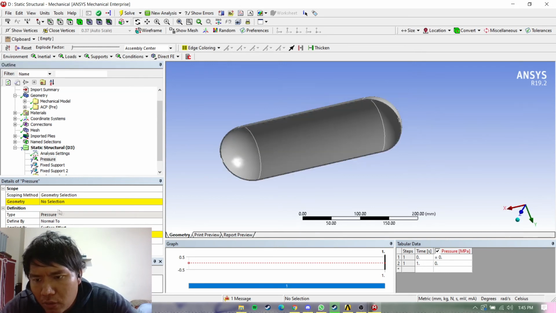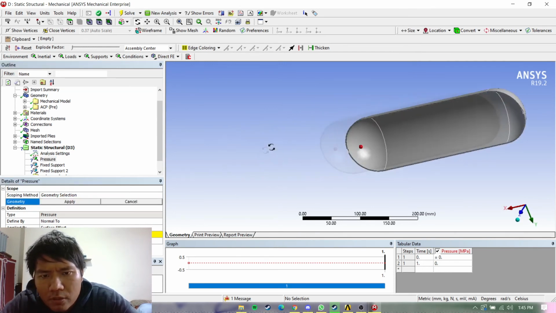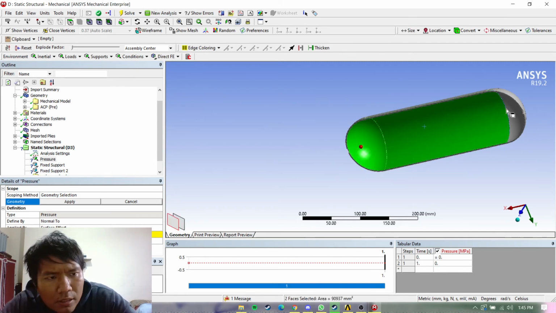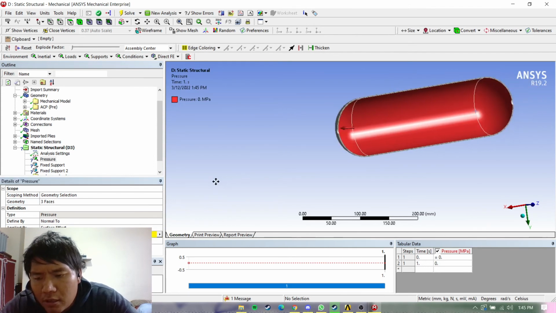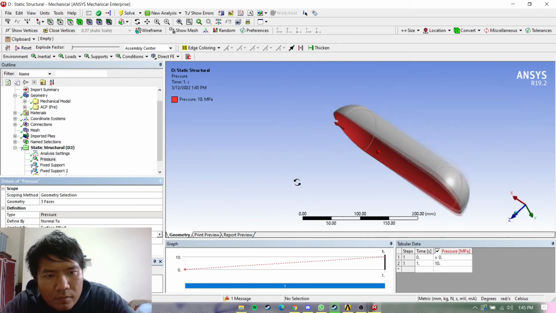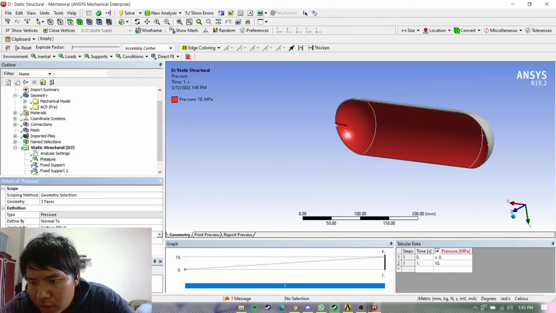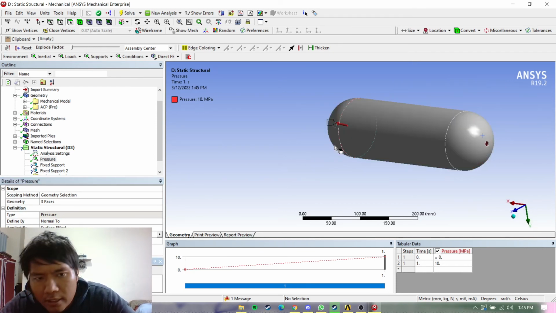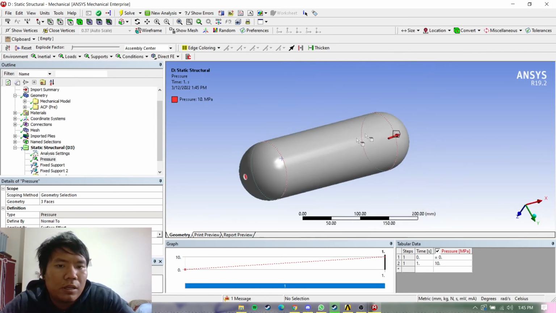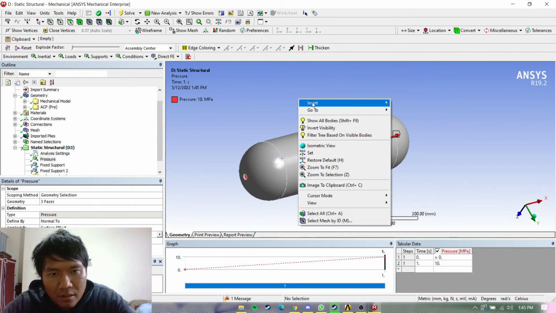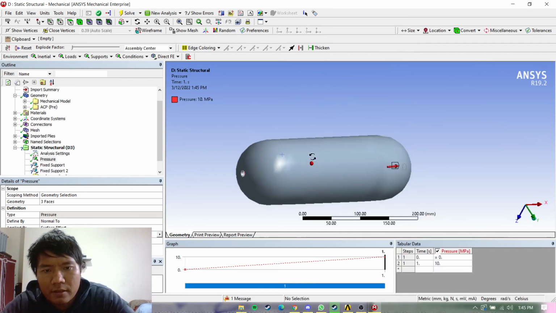Easy peasy. Put the pressure here, put the surface here. The pressure will go here, the inside of the linear. Just apply the magnitude. I will go for 1 megapascal. Okay, you can just recheck again here. There you go. The pressure will go for the inside of the linear part, and there you go, your pressure vessel here.